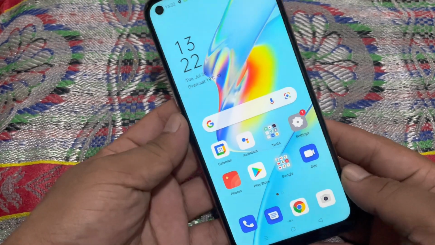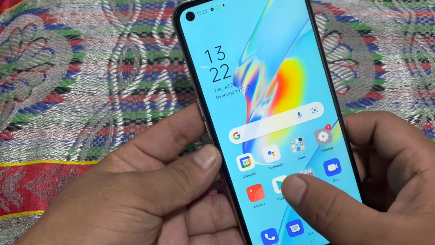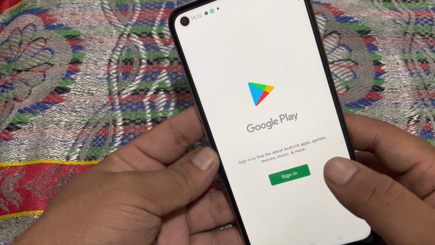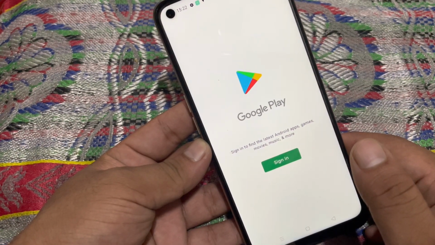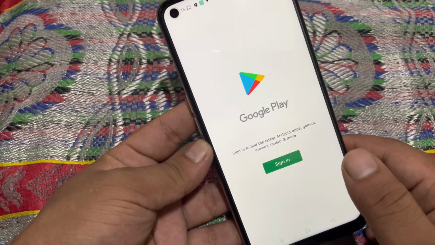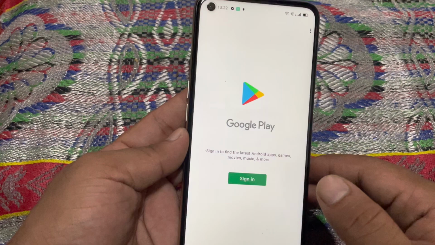So guys, if you bought a new phone, like this is a brand new phone, and you can't download anything from Google Play here, then what you need to do is create a new Gmail account. So to create a new Gmail account, I'm going to show you in this video how you can do this.